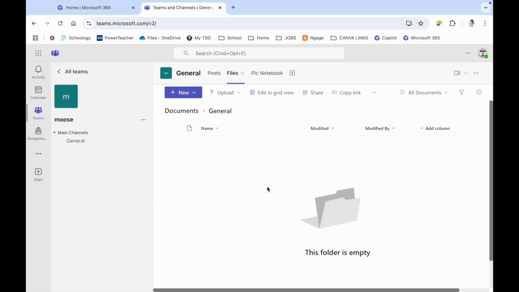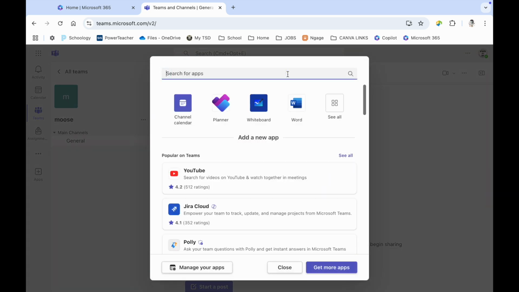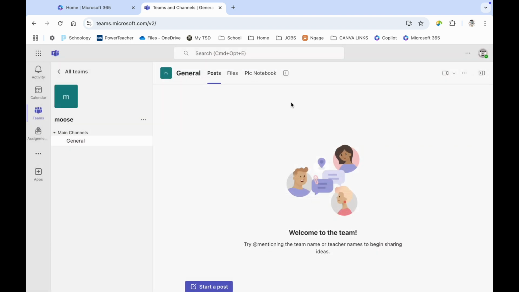Back to the team. Like I said, there is a spot for posts. You can add some other tabs. You might want to have a shared whiteboard. That would be a cool place where you could collect ideas if you weren't into an entire PLC notebook. Really, there's kind of endless options for the team, which I know that nobody really needs endless options.